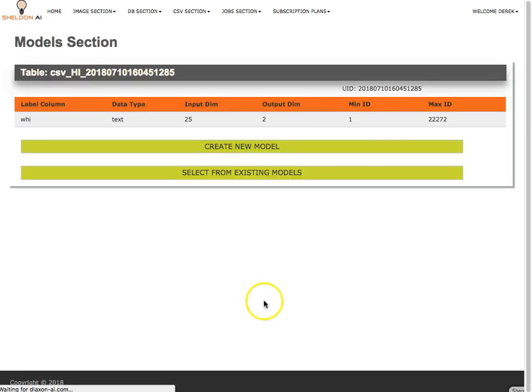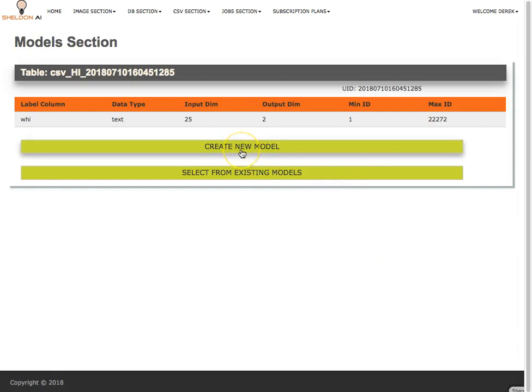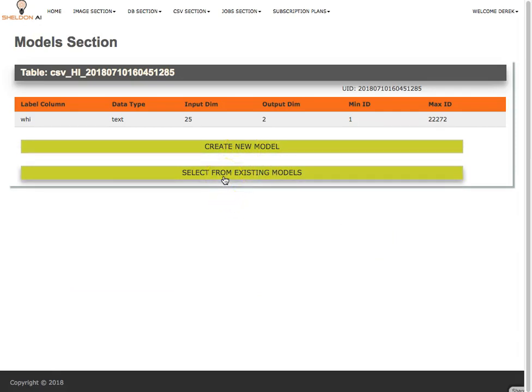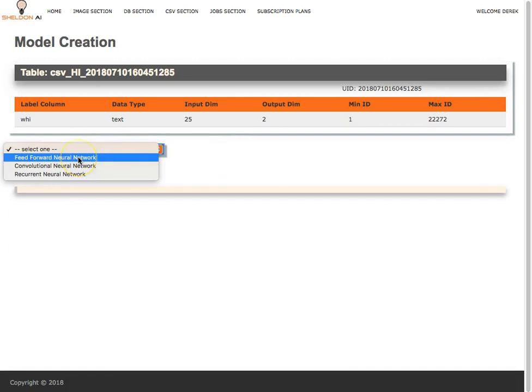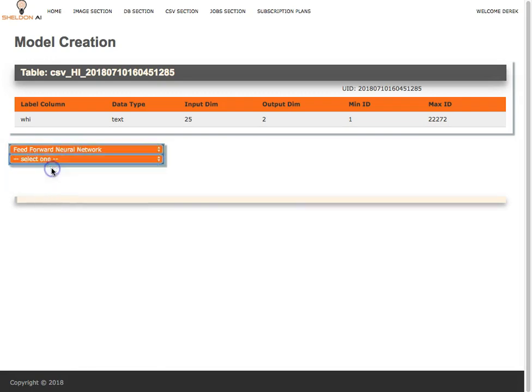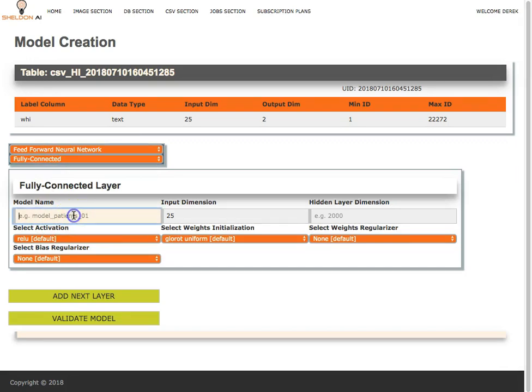Then you go to the model section. Here we're going to create a new model, as we don't already have an existing model. So click on create new model. Here we have different options of feed-forward neural network, convolutional neural network, and recurrent neural network. For this demo, we're just going to use feed-forward neural network. And then fully connected, so that's the first layer that we're going to use. And I'm going to name our model HI model 01.